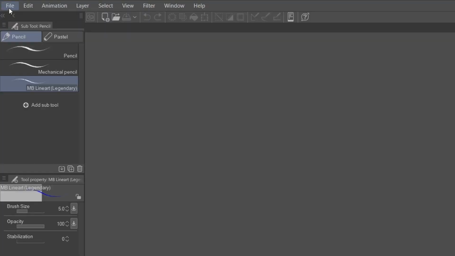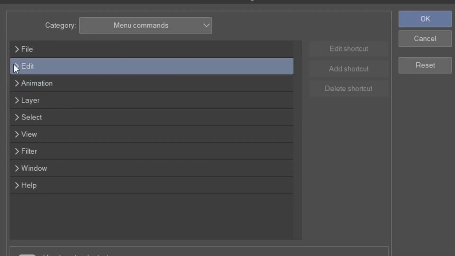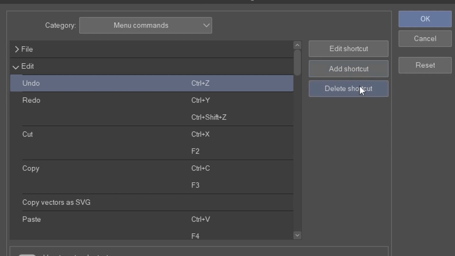Today I'll be doing a no undo challenge because I think that I have a severe over reliance on the undo and I think it's negatively impacting my art. So the first thing I need to do is go over to my shortcut settings, go over to edit, undo, hit delete. Yay, no more undo. So now I can no longer undo.